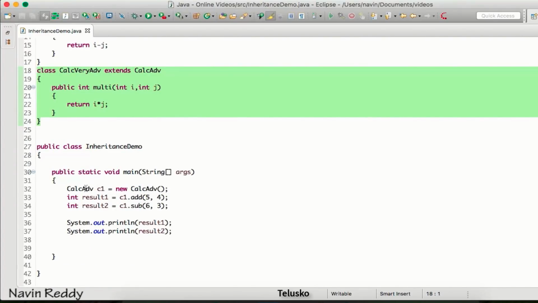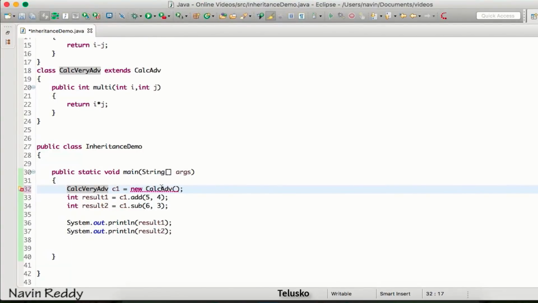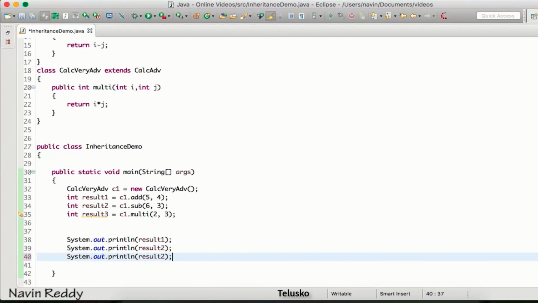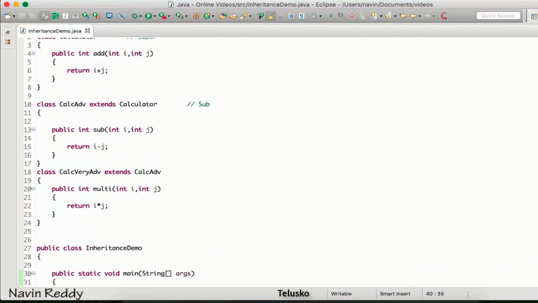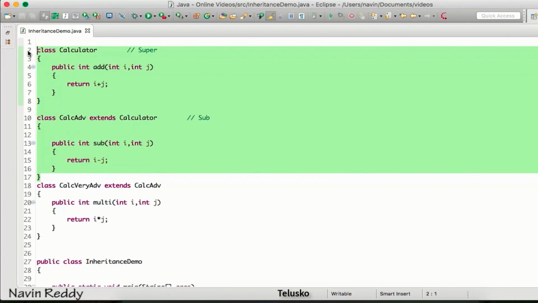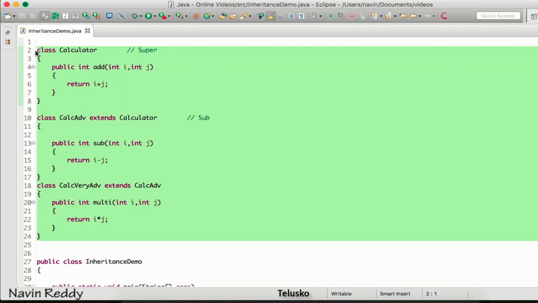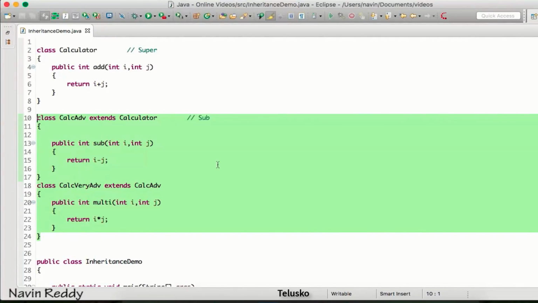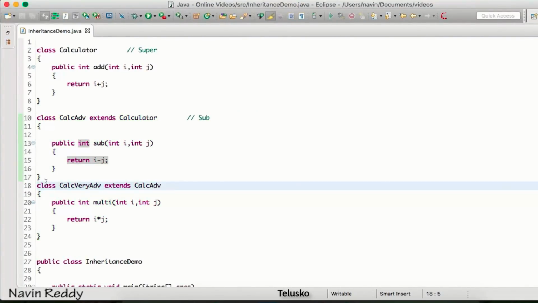Okay, and now instead of creating object of calc advanced, we can create object of calc very advanced, and we can call three methods here. So let me paste it. This is result 3, and this will be multi. Let's say this is 2 and 3, and let's also print the third result. So we have achieved a multi-level inheritance here. So we have this first level. If you talk about these two classes, this is first level, it is a single level inheritance. If we talk about all these classes, this is multi-level. But if we talk about only these two, this is again single. Okay, because we are talking about these two only, that is single. These two single, and all these three, they are multi-level.